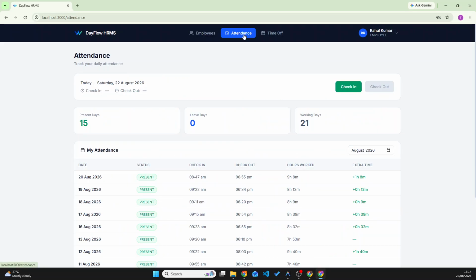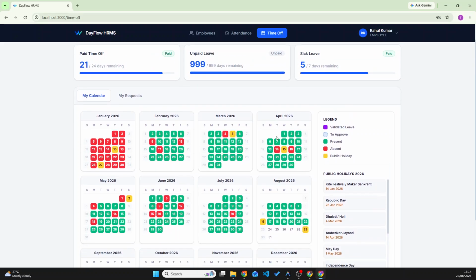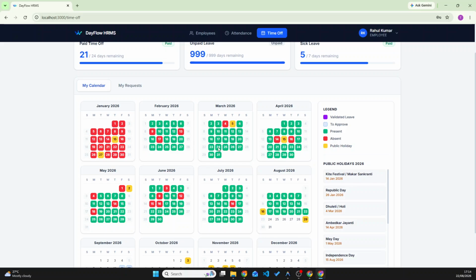Now for Rahul Kumar, the attendance portal is this one. For today, he can check in. So he has checked in today, and that will be visible in the admin portal later. This is the calendar for Rahul. We have also added the holidays list according to the Indian national holidays calendar. These are the working days, marked as green, and these are basically the indexes.